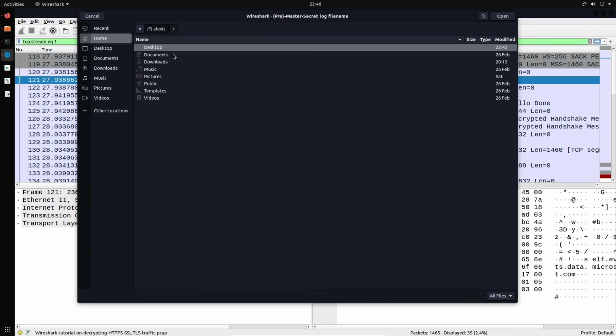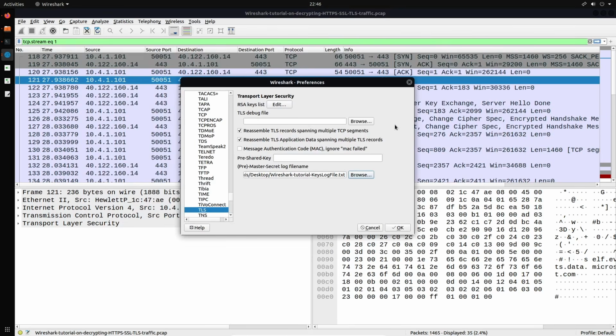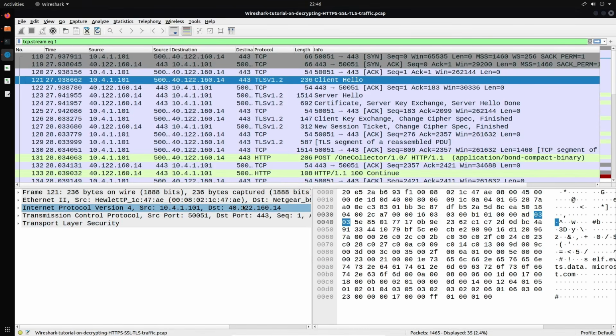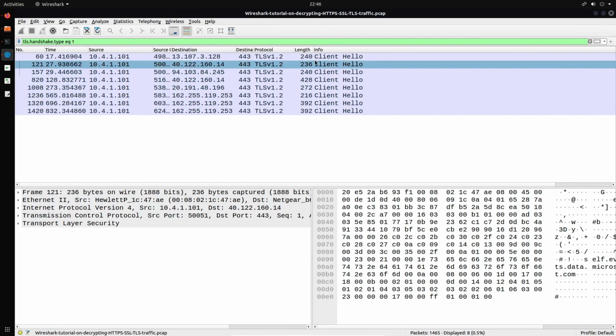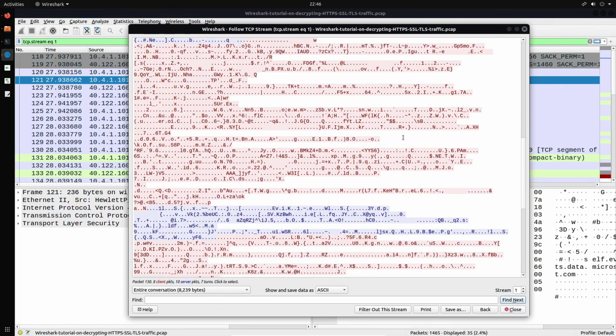So we can browse onto our desktop or where you saved the actual zip file. And you want to click on Wireshark tutorial keys log file and click on Open and hit OK. All right. And we can then get rid of that filter there. And if we take a look at the TLS handshake type equal 1, hit enter, and if we follow the actual TCP stream, you can see that it's still encrypted.